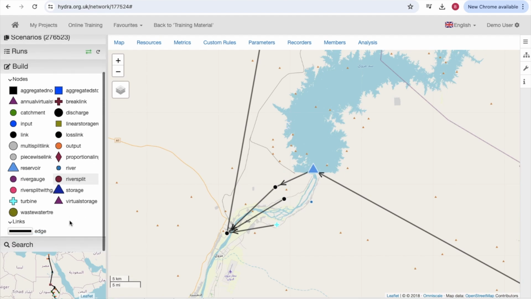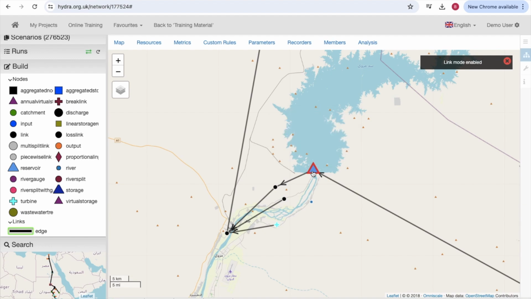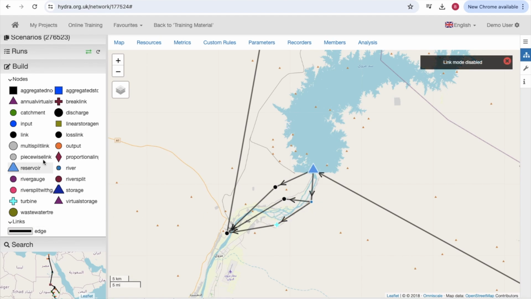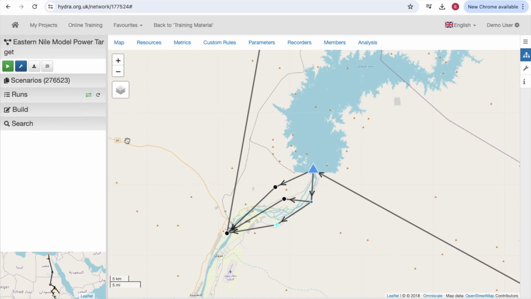We're then going to use the link feature and connect the reservoir to the river node, the river node to the turbine, and the river node to the link over here as an overflow. And there we go. Right, now we want to deactivate the link tool and close the build menu.